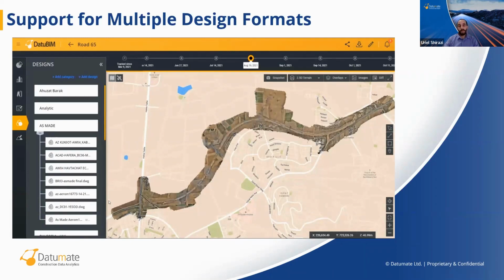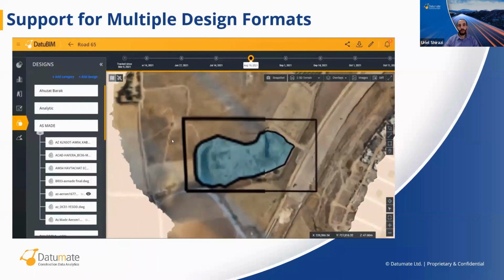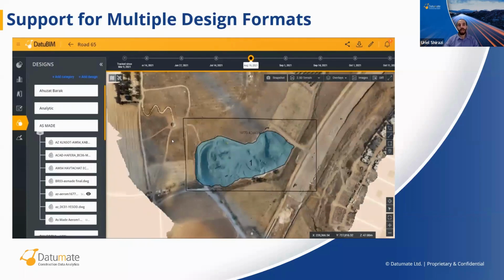I wanted to speak now a bit more about designs. Datumate supports multiple design formats, such as DXF, DGN, LandXML, DWGs, and IFC. In this example of a 5 miles or 8 kilometers project bypassing a city, we overlay the as-built of a stockpile that was measured by the surveyor.